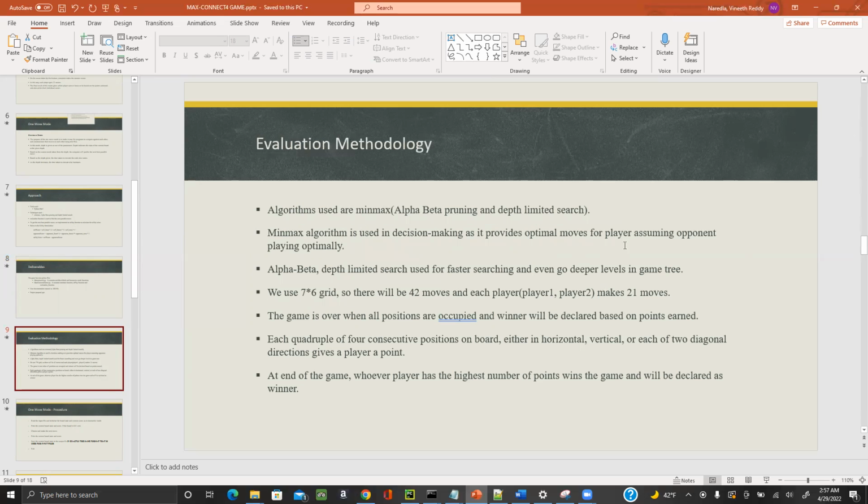When it comes to evaluation methodology, the algorithms used here are min-max, alpha beta pruning, and depth limited search. The min-max algorithm is used in decision making as it provides optimal moves for the player, assuming the opponent is playing optimally. Alpha beta depth limited search is used for faster searching and to go to deeper levels in the game tree.